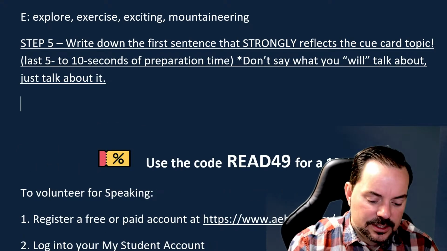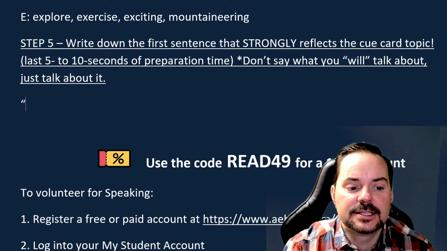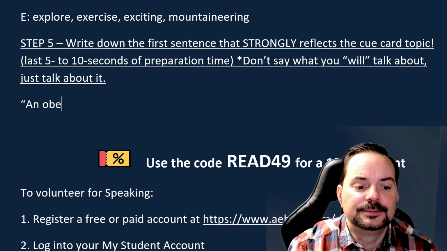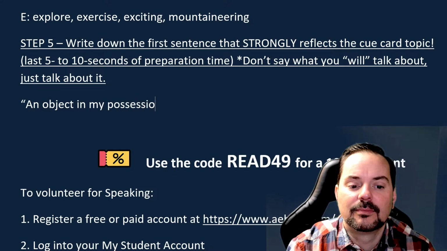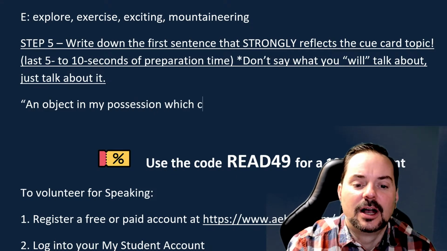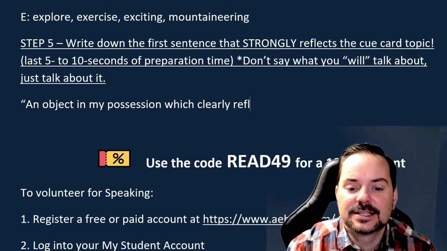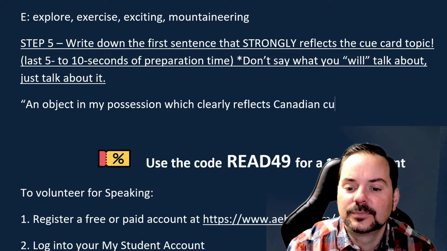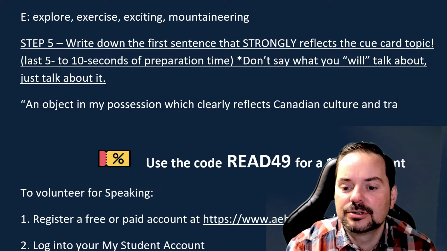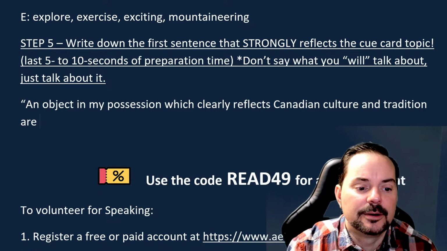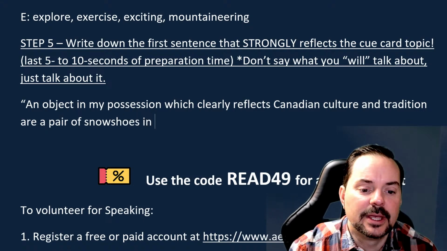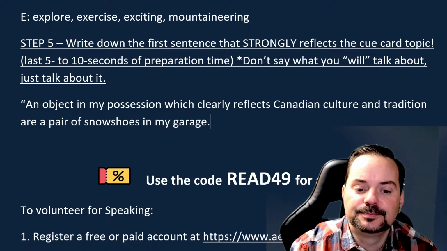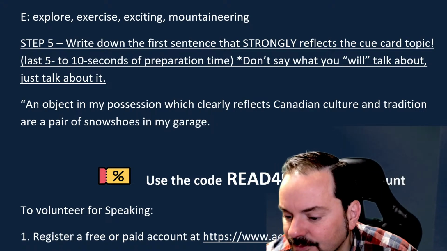Okay? So, for instance, an object in my possession which clearly reflects Canadian culture and tradition are a pair of snowshoes in my garage.